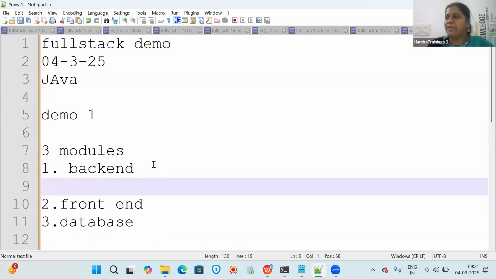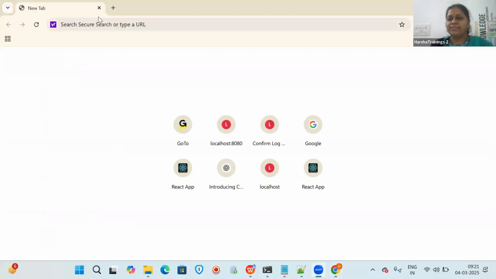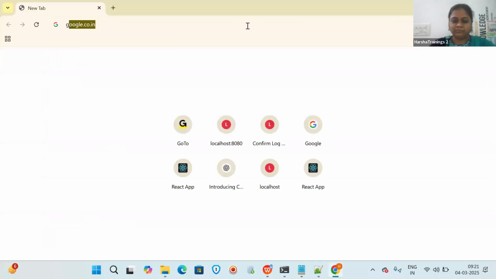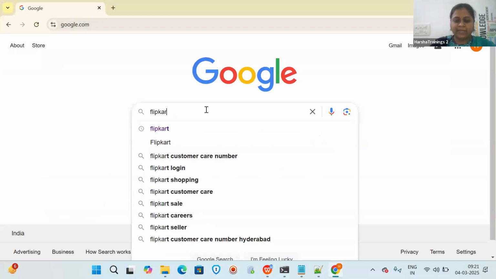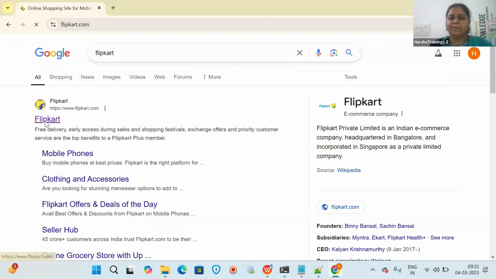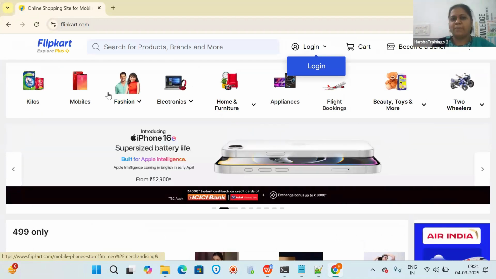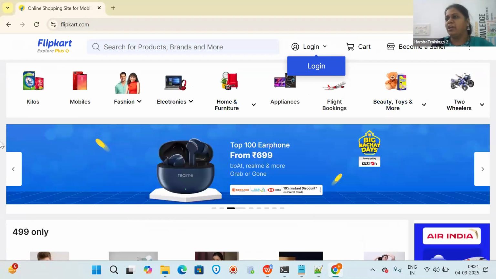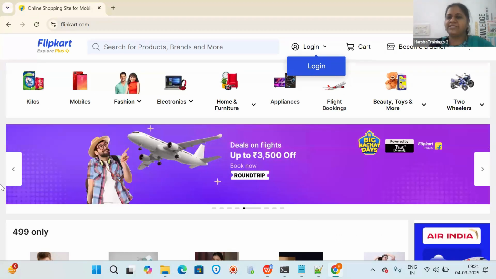When you are developing a full-stack application, you will be seeing some front view. Suppose I open a Google page now. I think everyone can see here. As I said, there is something called Flipkart or any website. You can see here the Flipkart page, the front view. Can you see this? The modules like mobiles, fashion, electronics, home and all. You have to develop this front view. Exactly, correct? So how to develop this front view?